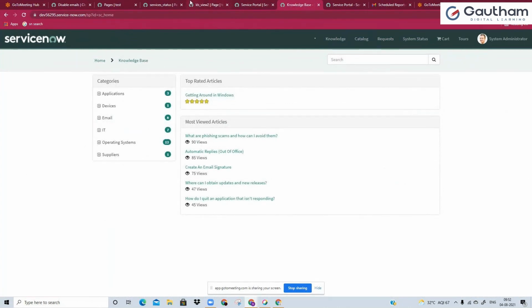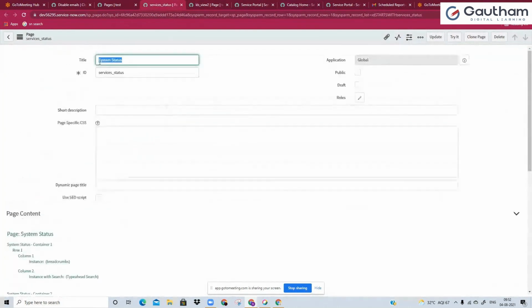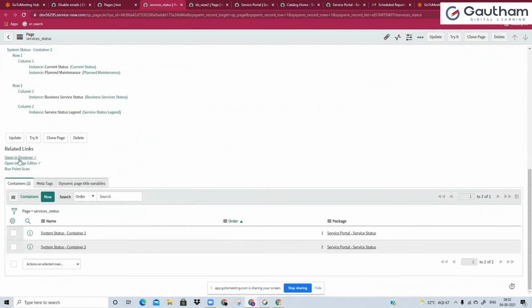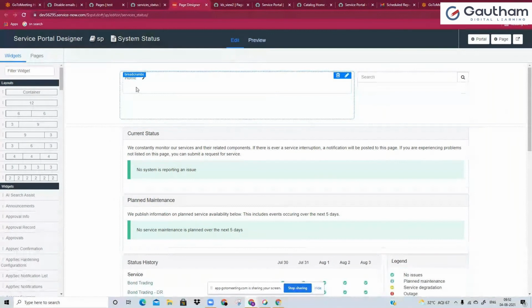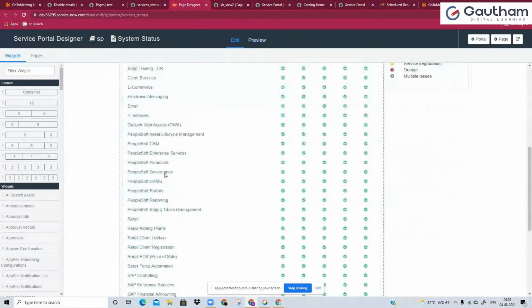So I will show you a snapshot of this page's details. We went into this page and we can click on Open in Designer or Open in Page Editor. These are nothing but will take you to the same place, but just the way the data is shown will be a little different. So I clicked on Open in Designer, right? You can see that everything is nicely structured in boxes.